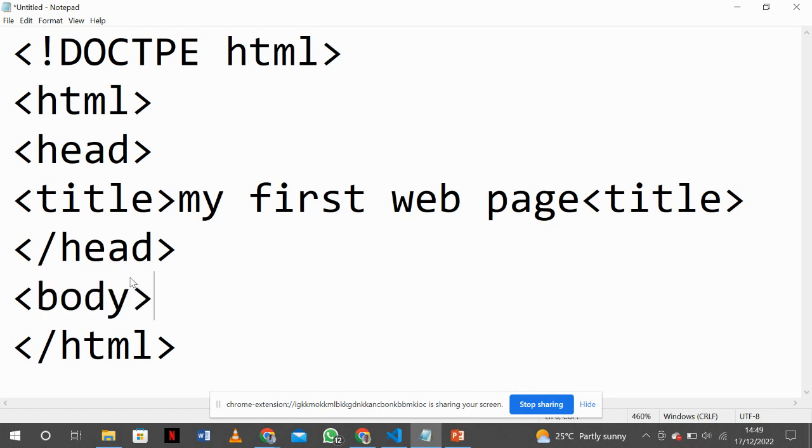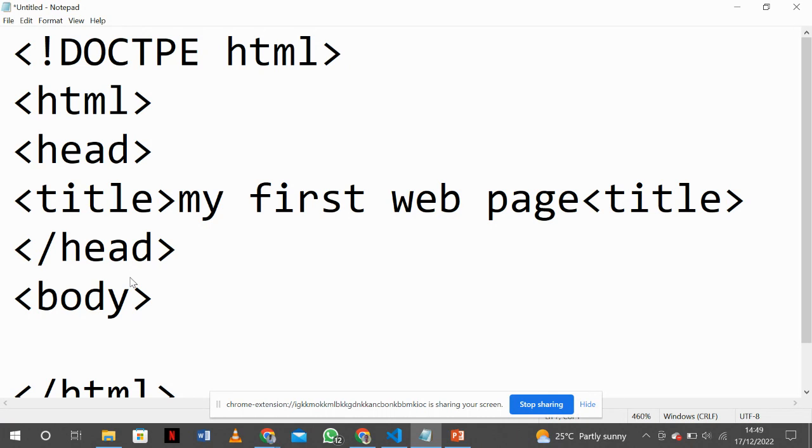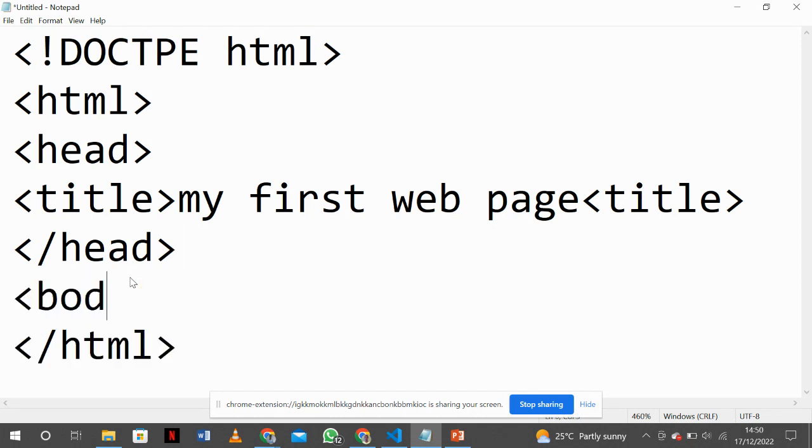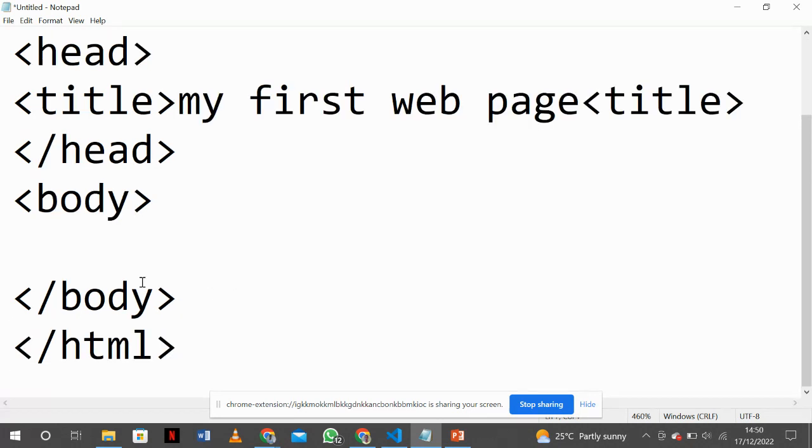Now, after ending the head here, we will have the body. Type in body, the opening tag of the body, and the closing tag of the body. Now, within the body here, you have some element tags like the heading, which is declared with H1, opening and closing, don't forget H1.